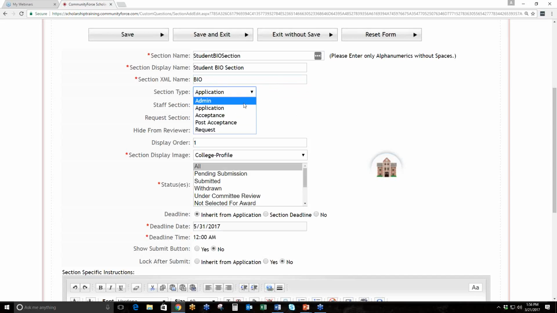Admin helps you tag a section as a staff section. This is saying this section is only for admin. So when you create this, you can tag it as an admin section, and then when you see that on the front page section listing, you see admin. You want to make sure that an admin page has been hidden from the applicant, because you do not want them to see that.